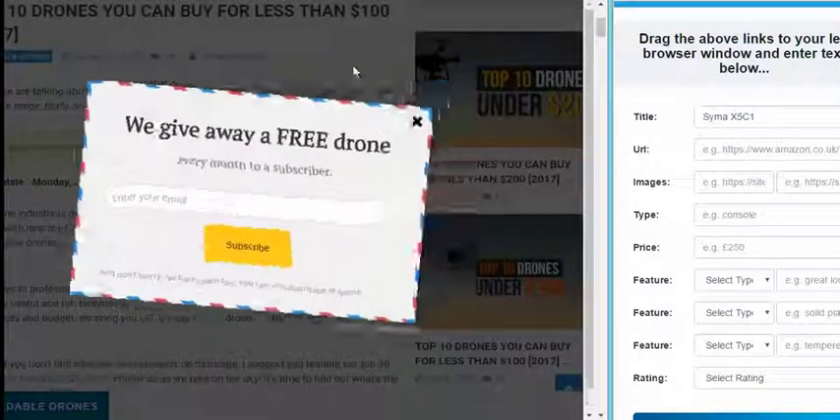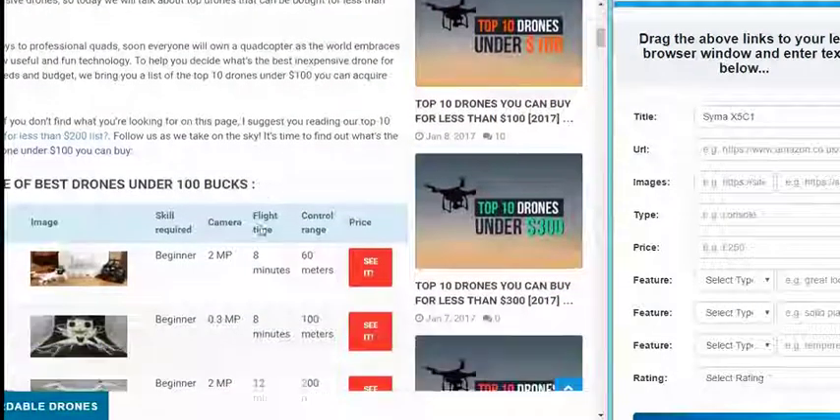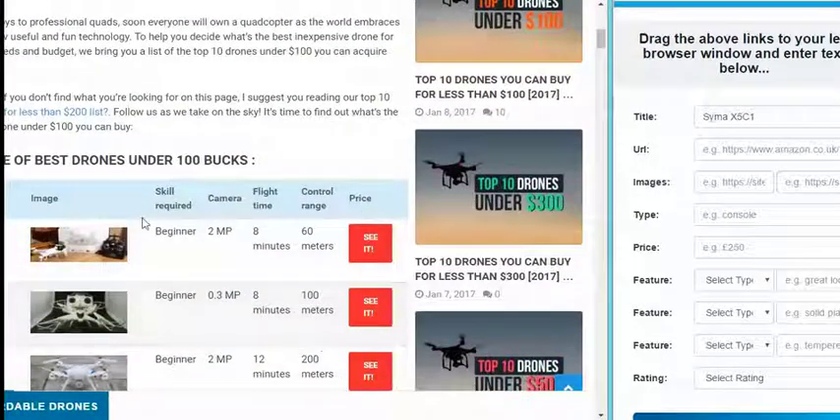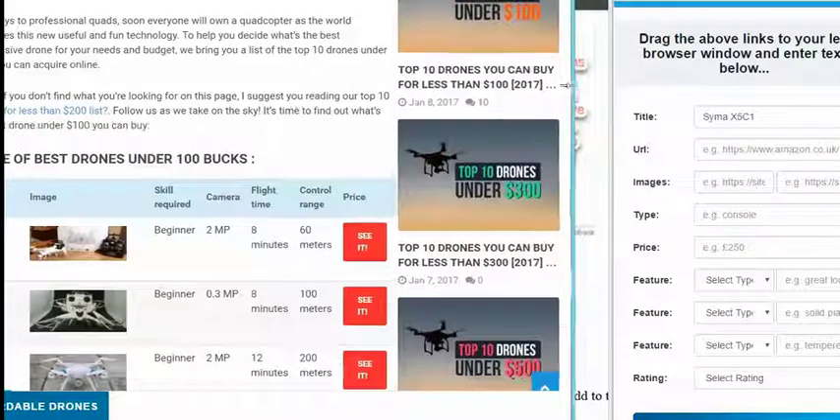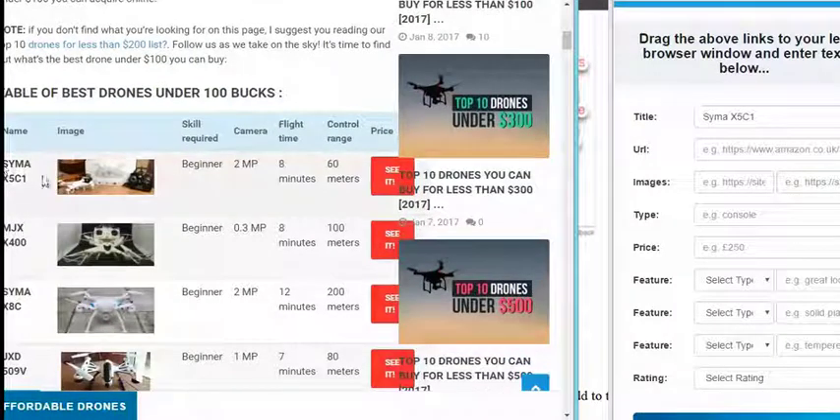Now, I don't recommend that you just copy and paste the information that you find here. I do recommend that you go and do a bit of research and tweak the data as much as possible. But let me just move this across. You can see what I'm putting in here. So let's start off with this one.